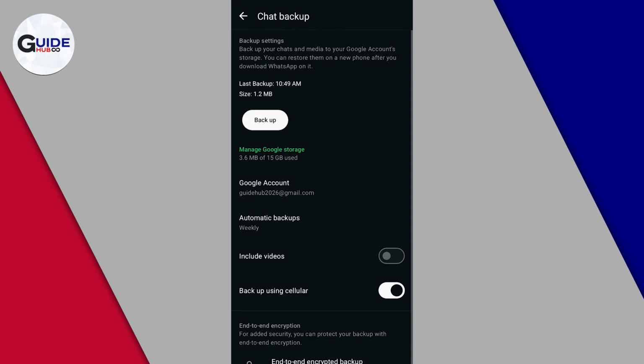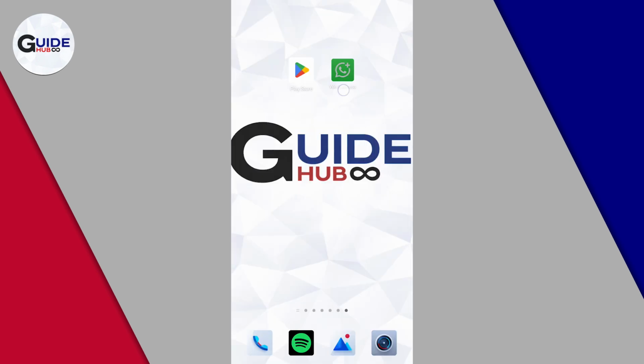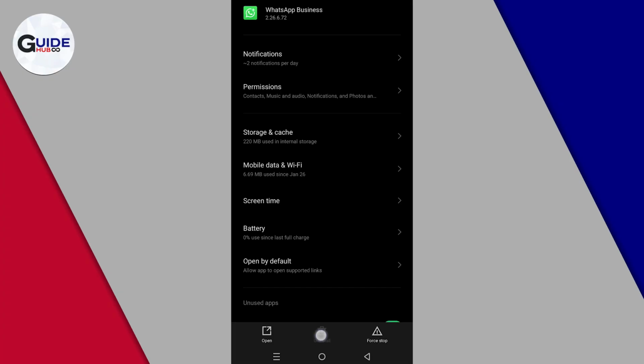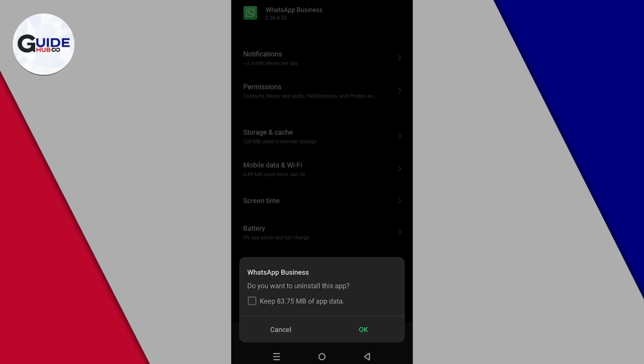After the backup is complete, return to the home screen. Then tap and hold the WhatsApp Business application icon. Tap App Info from the menu that appears, then tap Uninstall to remove the application. Uncheck the box if there is one, then tap OK to confirm.